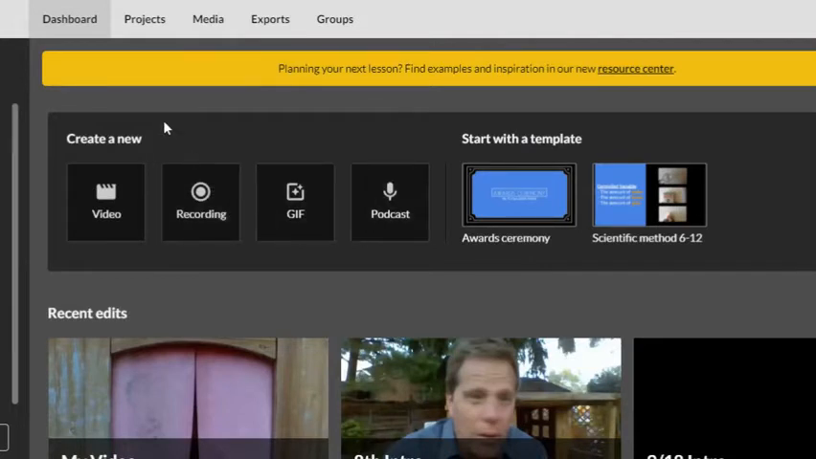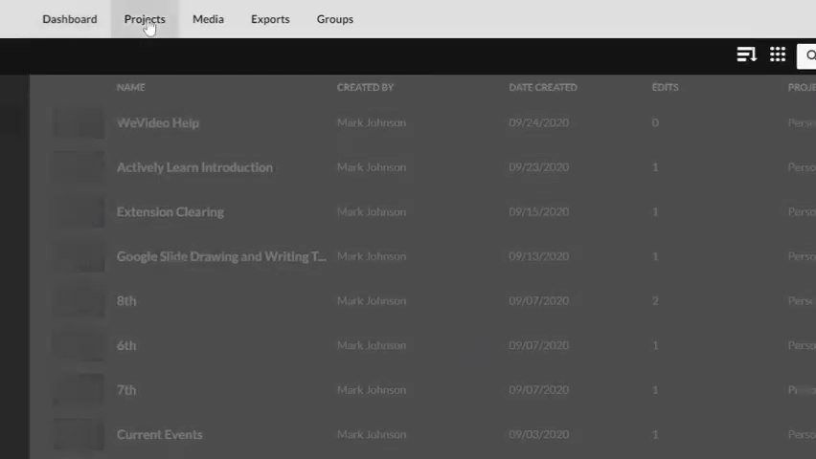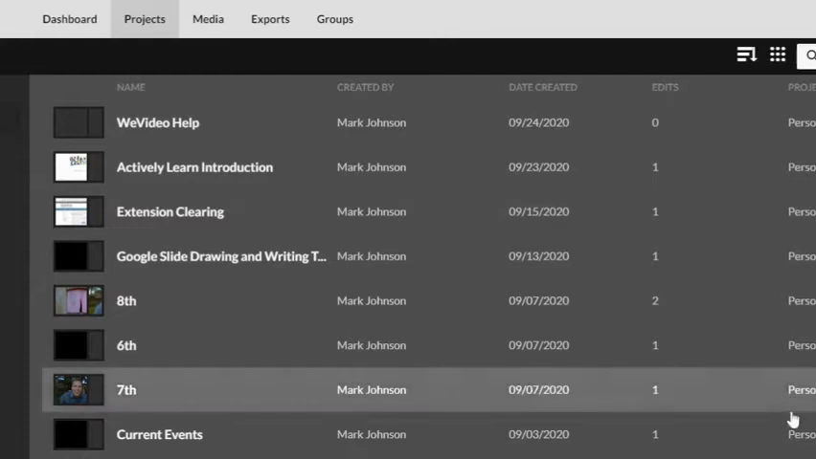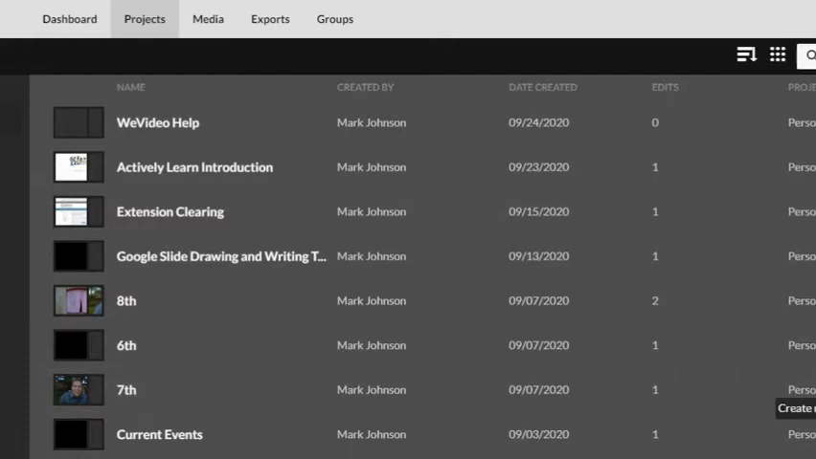I usually go up here to projects. So projects show all the ones that you've done in the past. They're all here. So I'm going to start a new project, which is down here with the plus, and you can see it turns into folders. So you can decide where you want to put it.